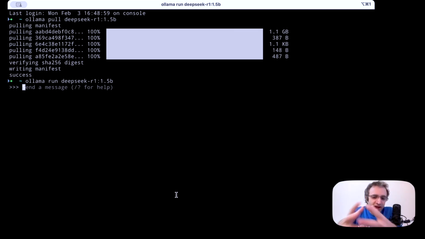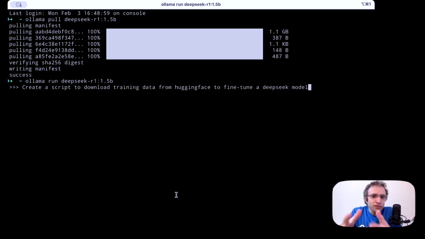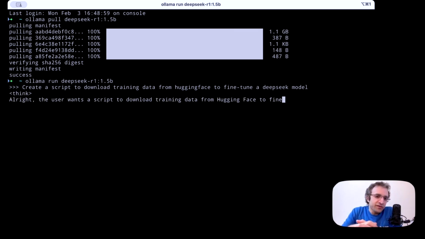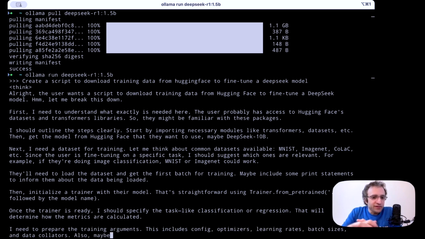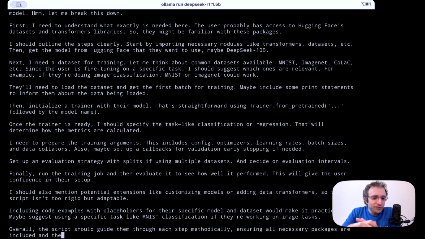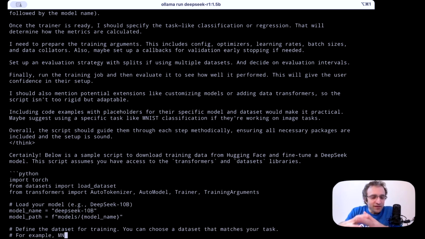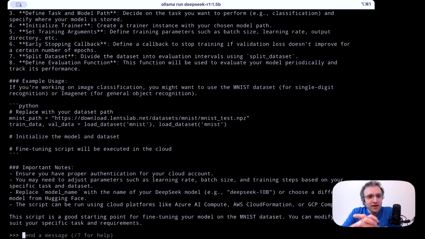Neither of these models can handle my logical puzzle, so instead we are going to ask the model to write a script to download training data from Hugging Face to fine-tune my model. And here we're going to have also the chain of thought as always. And after thinking a bit, it's going to output some Python script that hopefully works correctly. And here we have run our inference using Ollama.